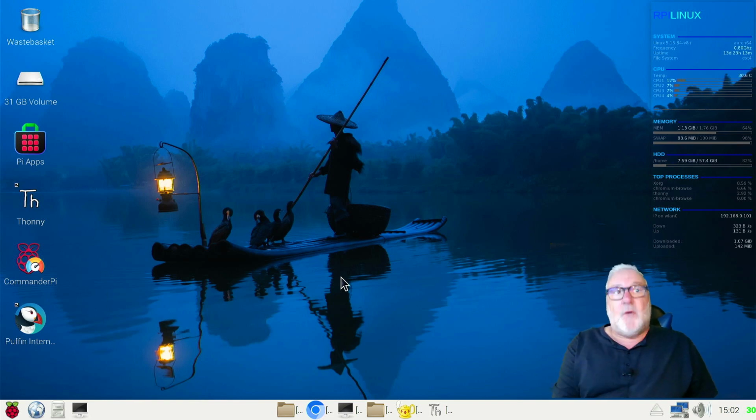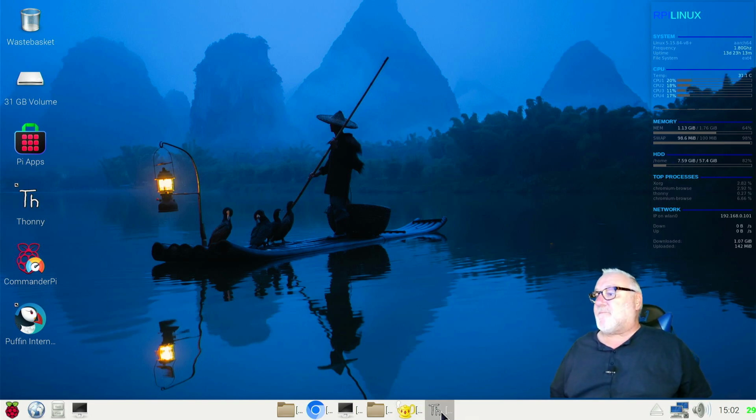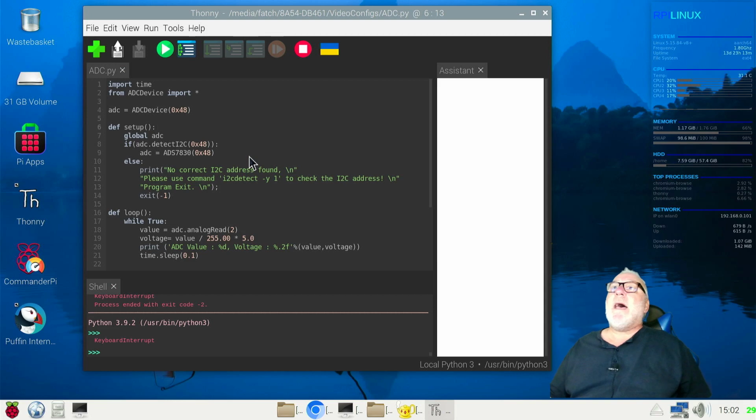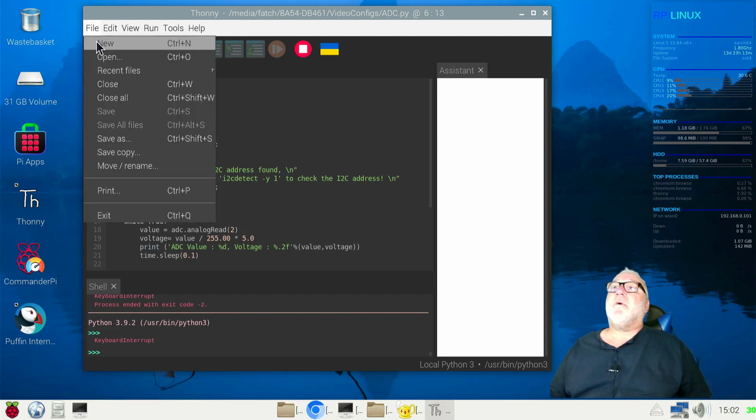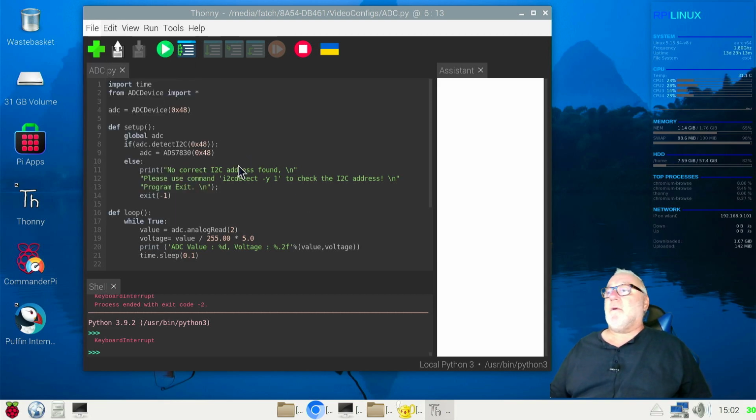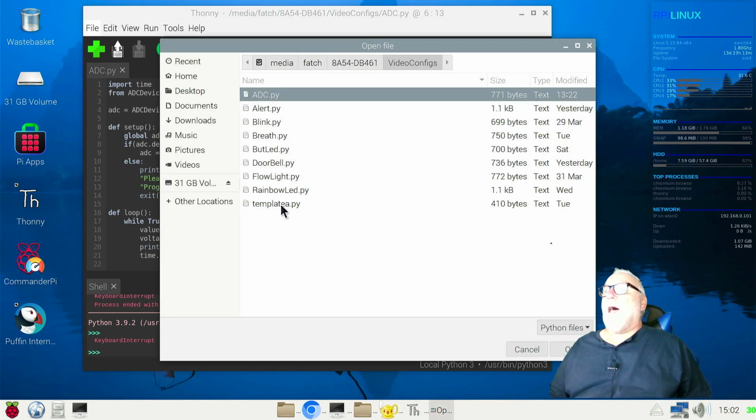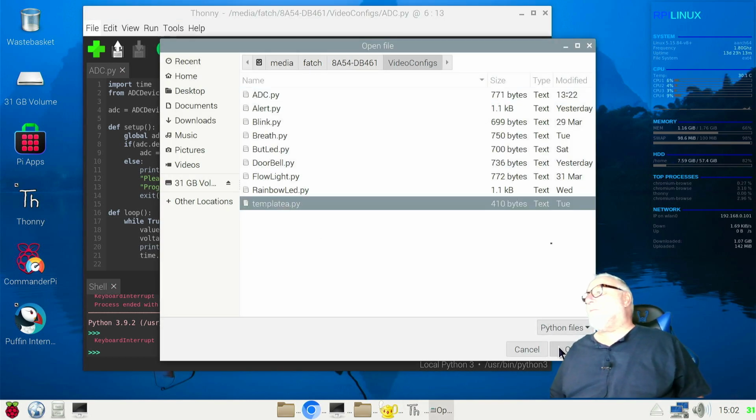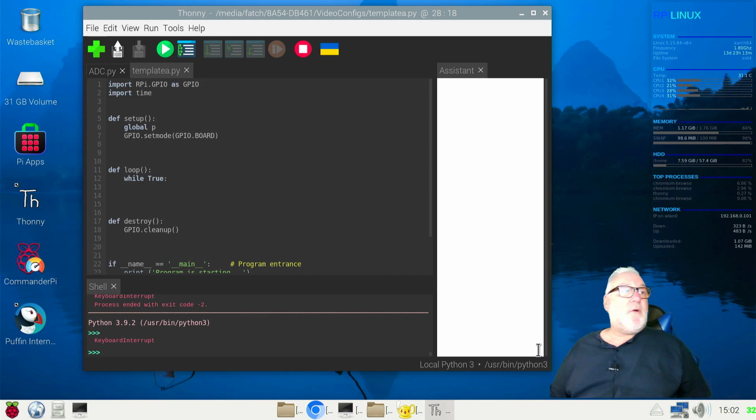Right, so let's just get ourselves sorted out. We've got our LED switched on, and let's go to the code. Right, so let's open Thonny. File, Open, and open our template.